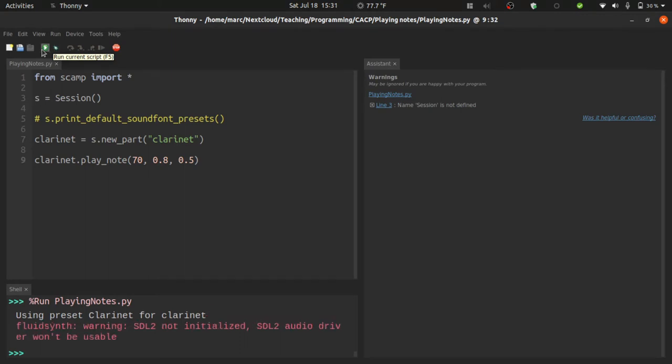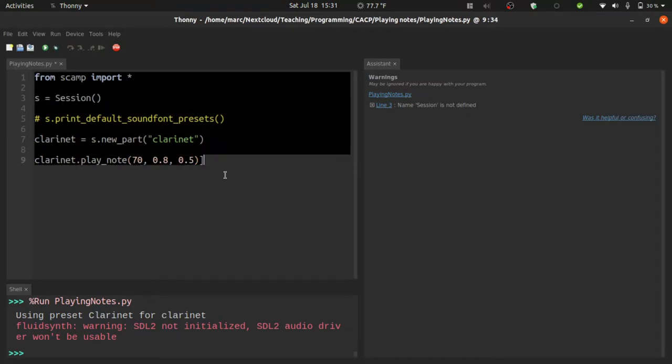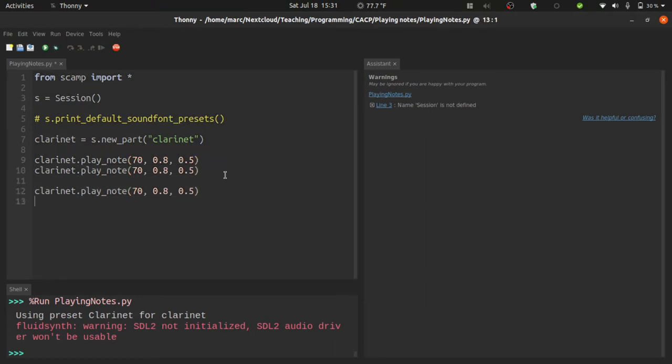Now if we want to play several notes, all we have to do is chain these play note calls one after the other. So we can say play this note, oops, play another note, play another note. And I'll change the pitch a little bit here. I'll say 80, 78, 77. And maybe I'll make the second note last a little longer, the third note be a little bit quieter, and the fourth note I'll make it last even longer and be as loud as possible. So let's take a listen to this.